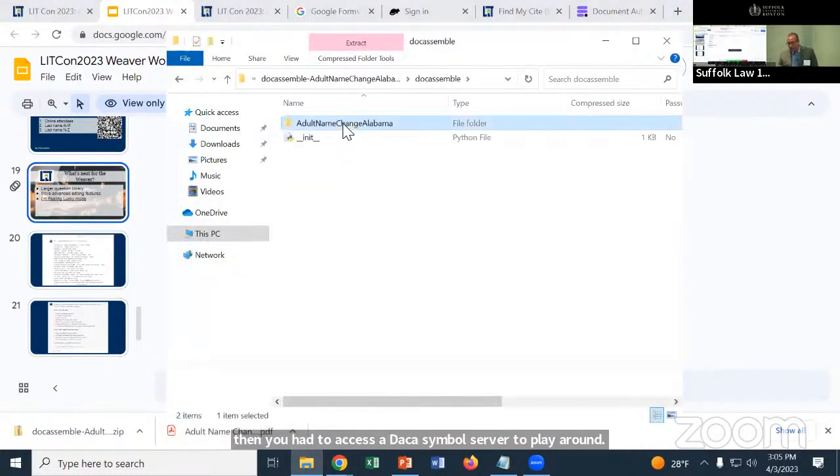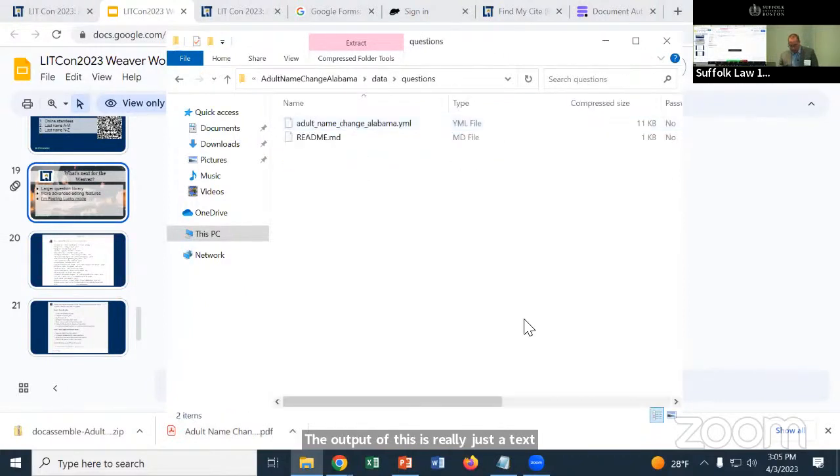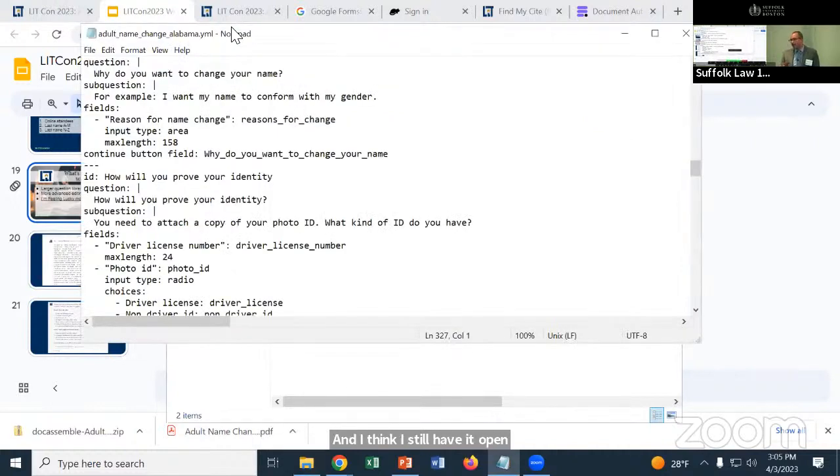Absolutely. So the output of this is really just a text file that you can edit on your computer. And I think I still have it open here. But there's a nice feature with your Docassemble server. It can run and host your interviews. It also has a simple editor interface too. So you can use your preferred editor if you want. It's just a text file. I tend to use an editor from Microsoft called Visual Studio Code. That's the one a lot of Docassemble developers end up using. But if you want to make small changes, you can do them right on your server without having to download any extra software. And that's what I was showing earlier.